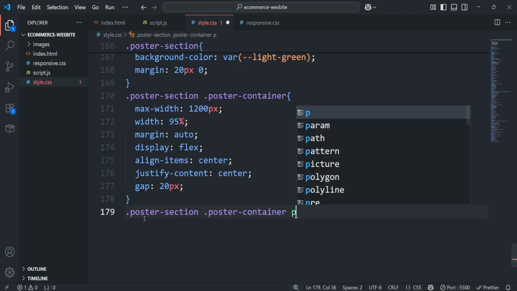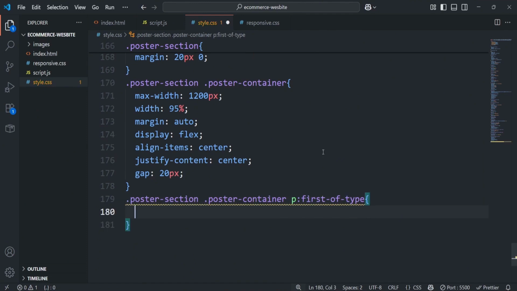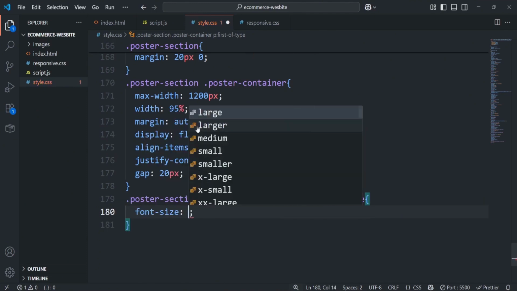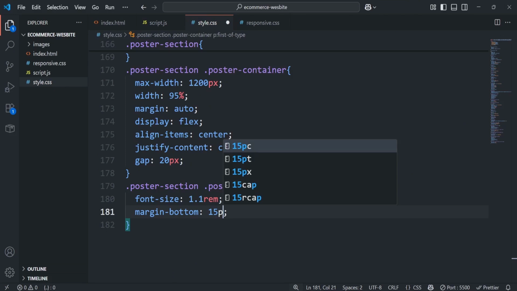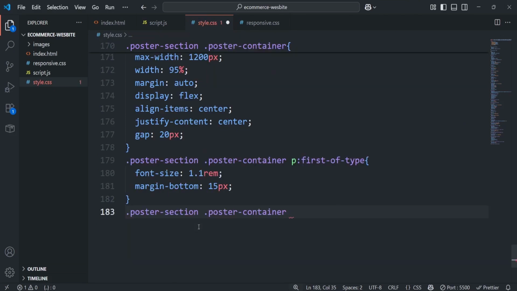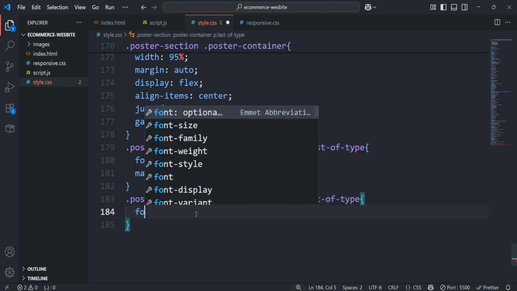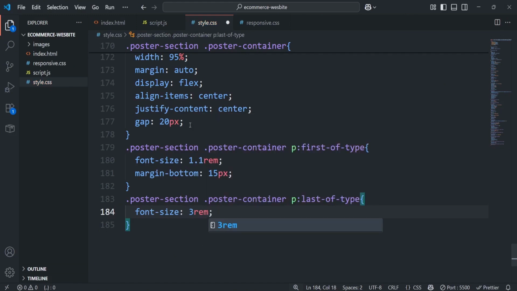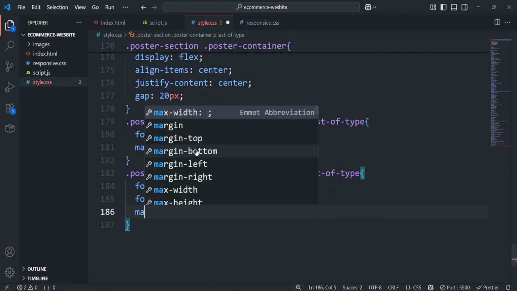Now target the P tag. I want to target the first P tag, because we have two paragraph tags. So I want to style them, give them different styles. So we have to target them separately. So I'm going to use the first of type pseudo class. I'll give this one a font size of 1.1 rem and a margin bottom of 15 pixels. I'll paste that underneath here again. Then this time I want to target the last of type, that's the last paragraph tag. I'll give this one a font size of 3 rem, a font weight of 500, and a margin bottom of 15 pixels.